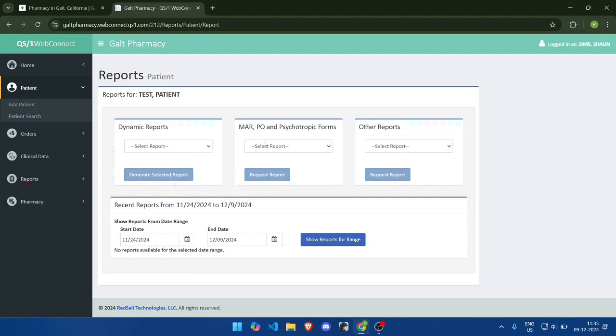so we have several options here in the center of our screen. The first one is a dynamic report, where we could do an active medication profile, a daily med sheet, leave or absence sheet. So if they're going to leave your facility, you could do something along that line. Medication discharge sheet or medication reconciliation sheet. To the middle, if we wanted to reprint a 30-day MAR, we could reprint that there. Other reports are psychotropic drug report, antipsychotic report, or antibiotic report. We would then go down and select our date range, and we would show reports for that range.